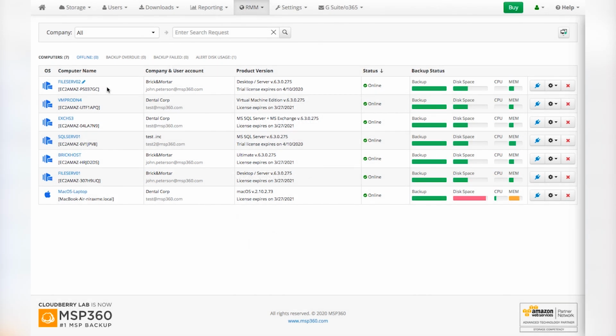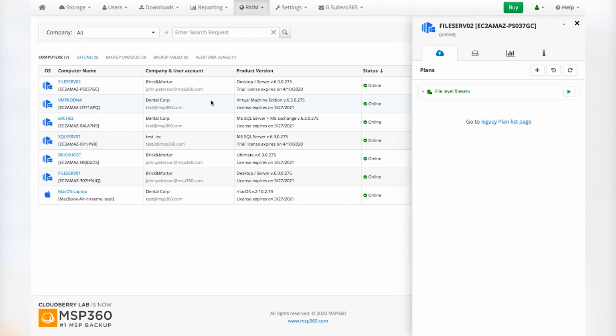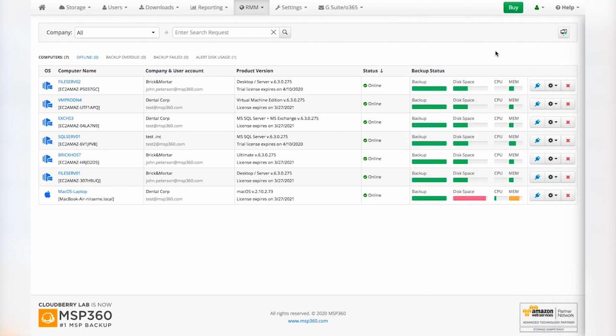The Remote Management section gives you the ability to create, modify, and delete backup and restore plans of your choice. It's the main place to see all the endpoints under your management. Here, you can also find additional information about each endpoint, including disk space, CPU, and memory usage.